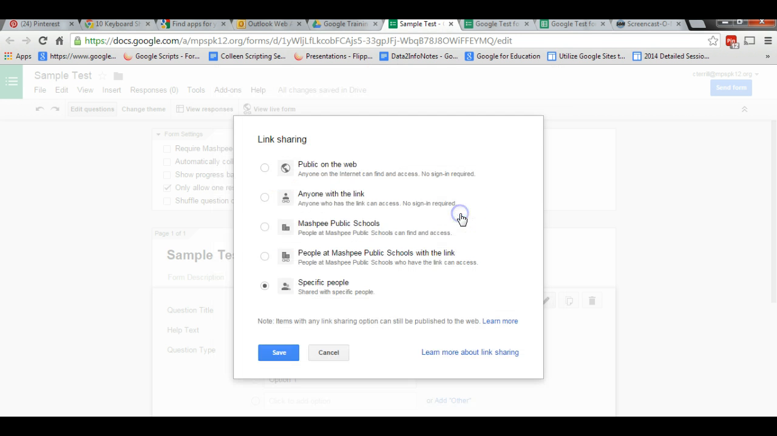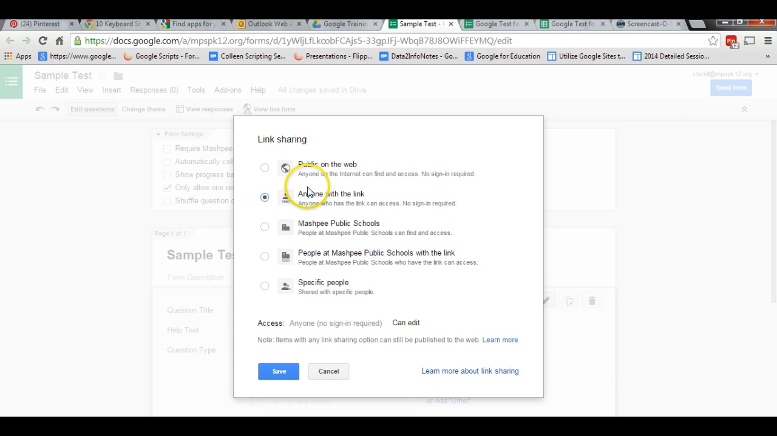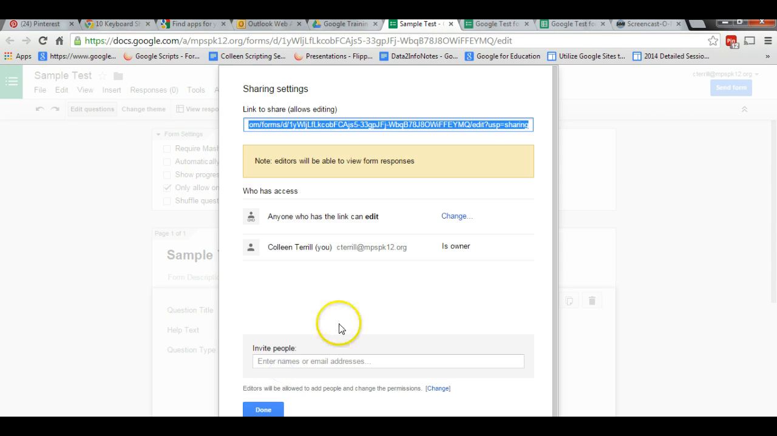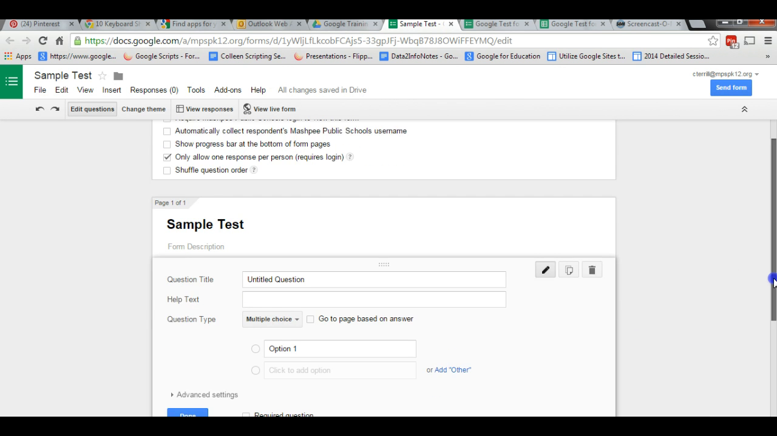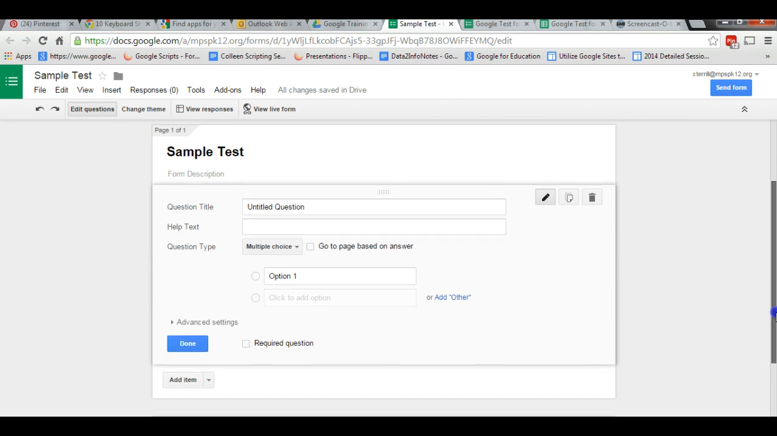You want to change the privacy of your form to anyone with the link, or public, or people only in the Mashpee Public Schools. But if you don't change it, it's going to stay only as you can see it, and that's not a good idea if you want other people to actually take your test. And then click Done. So you want to take care of those things first and then create your test.